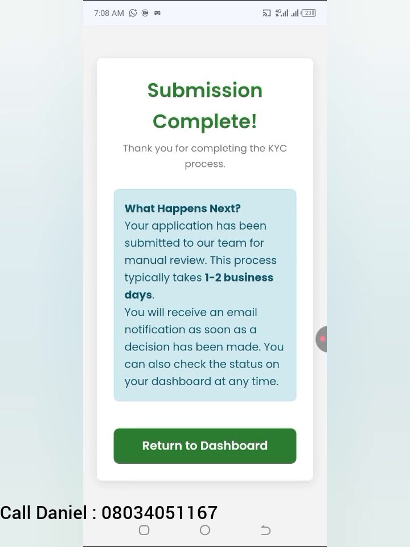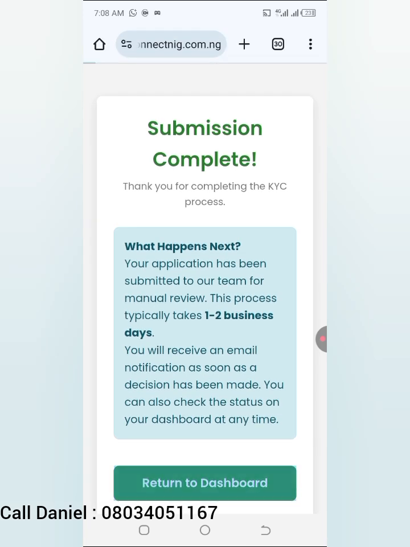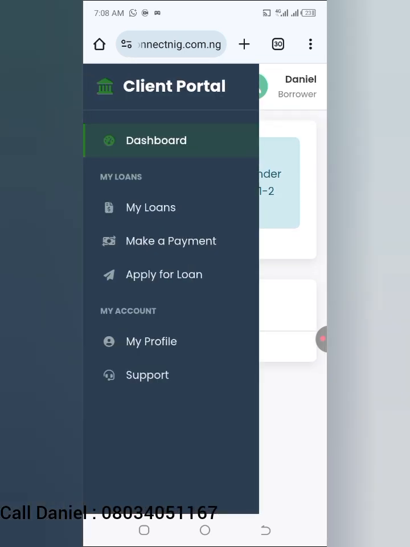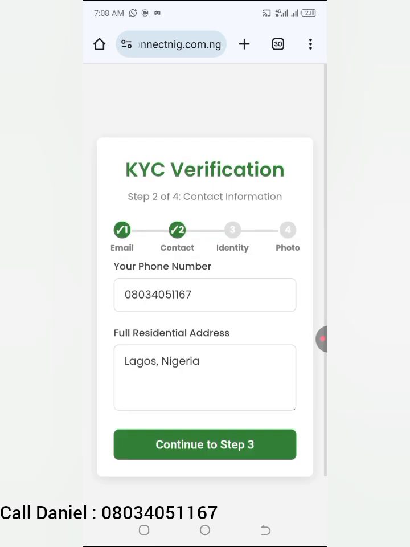Now you can see here what is happening: your application has been submitted to our team for manual review. This process usually takes 1 to 2 business days, and you receive an email as soon as this is done. So you can proceed to the dashboard. This is what the user is going to see. So now the user cannot do anything. For example, they cannot apply for a loan until the KYC is verified.